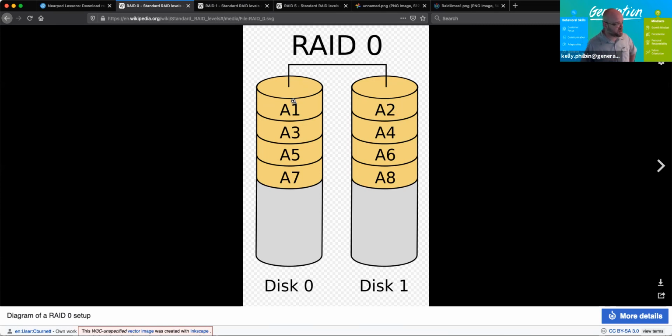So the first bit would go into drive or disk 0. That would be A1. The next bit would drop into drive 2, A2. The next bit would go into A3, back on drive 0. A4 would go into disk 1, and it alternates back and forth for each bit that it is saving. This allows you to essentially double your read and write speed to and from the hard drives. It increases the amount of storage capacity you have available to you, and that is a beautiful thing.